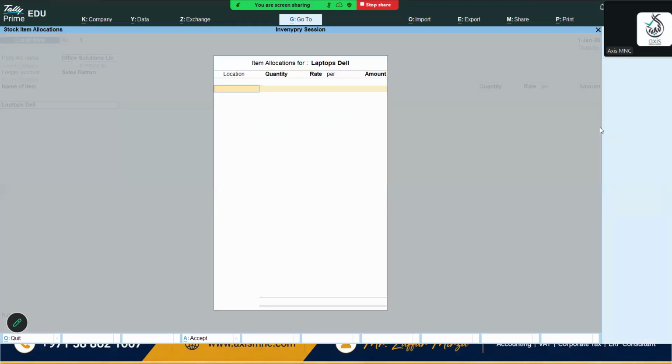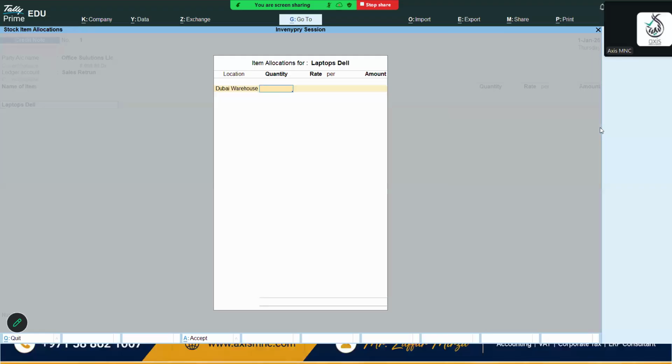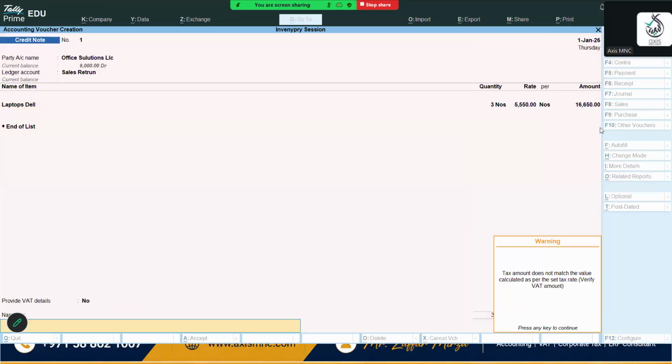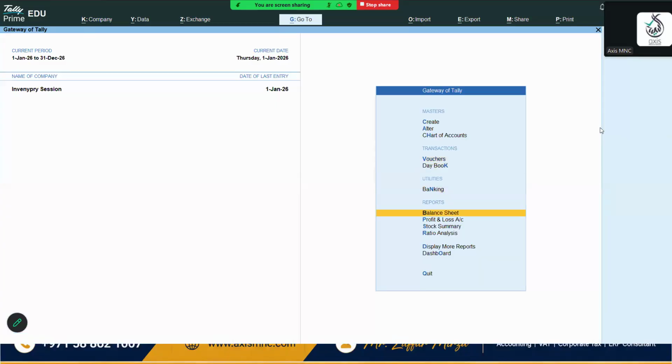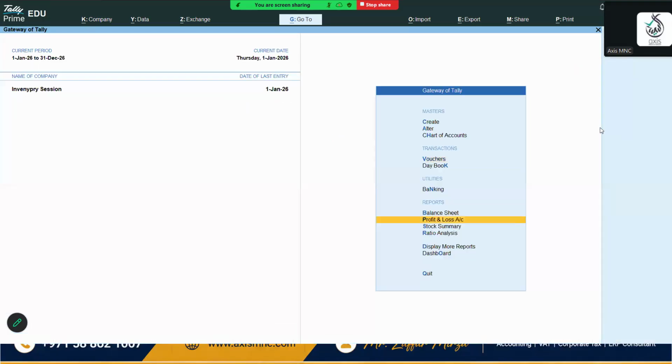How many? We are receiving where? To the main warehouse. Okay, we are returning 3. What is the price? 5,500. Automatically, sometimes it will pick up the same price. Okay, so you can change the figure, enter. Now come to the profit and loss account. So now you can see here sales minus sales return. So we can get a net sales, same like a purchase return, debit note, and the stock transfer, right?